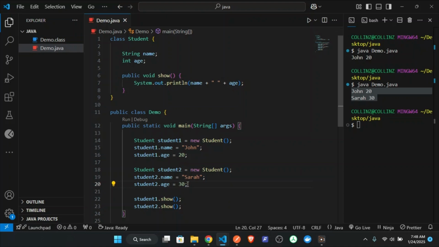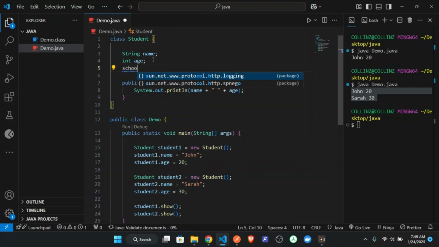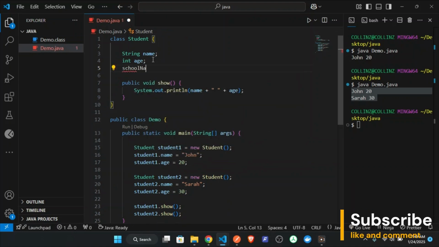Let me say school name. Individuals can have different names, but can belong to one school, meaning the name of the school won't change. So when I want to create this, I'll create a variable here, student school name, schoolName, which is a string, something like this.